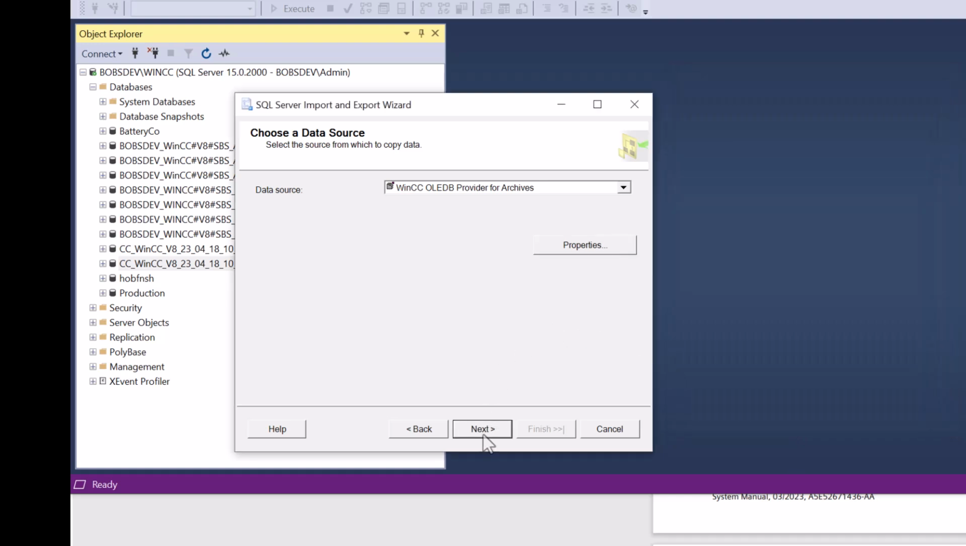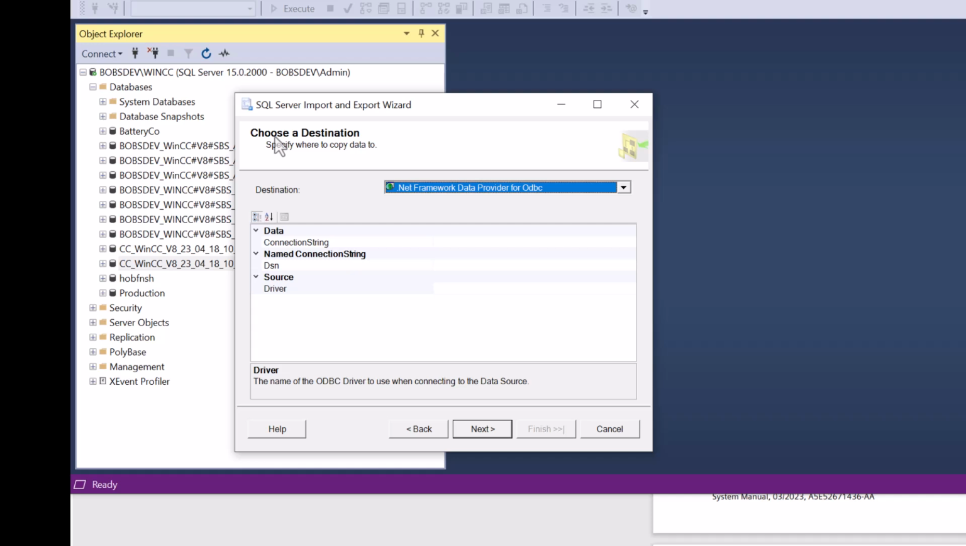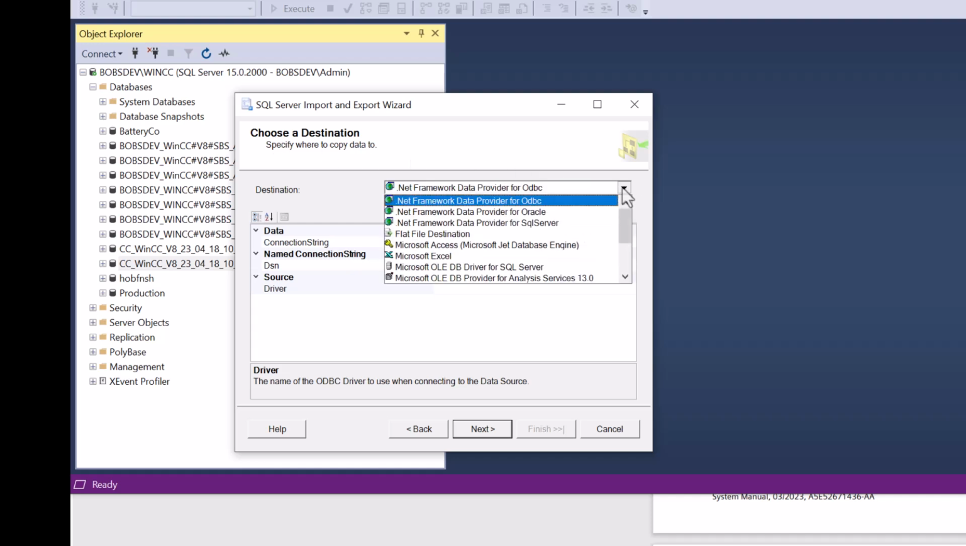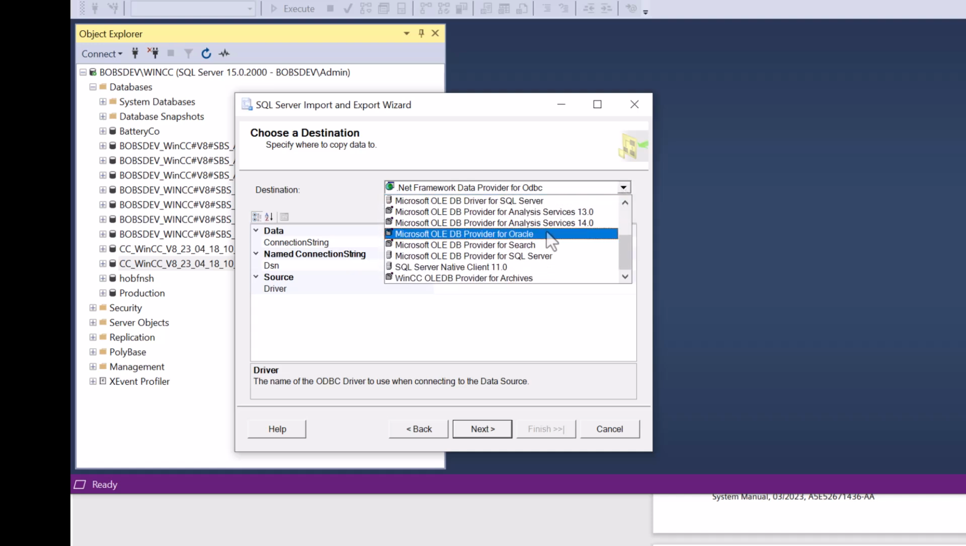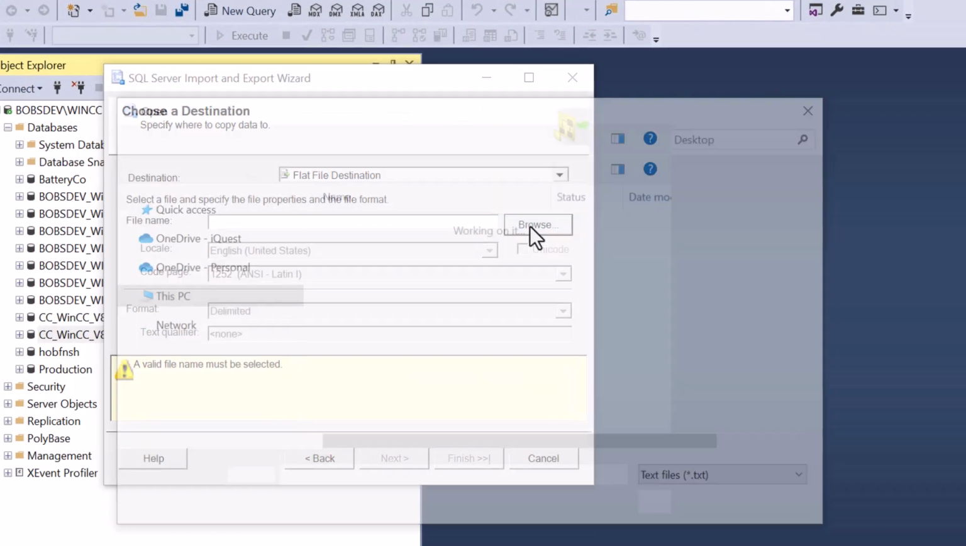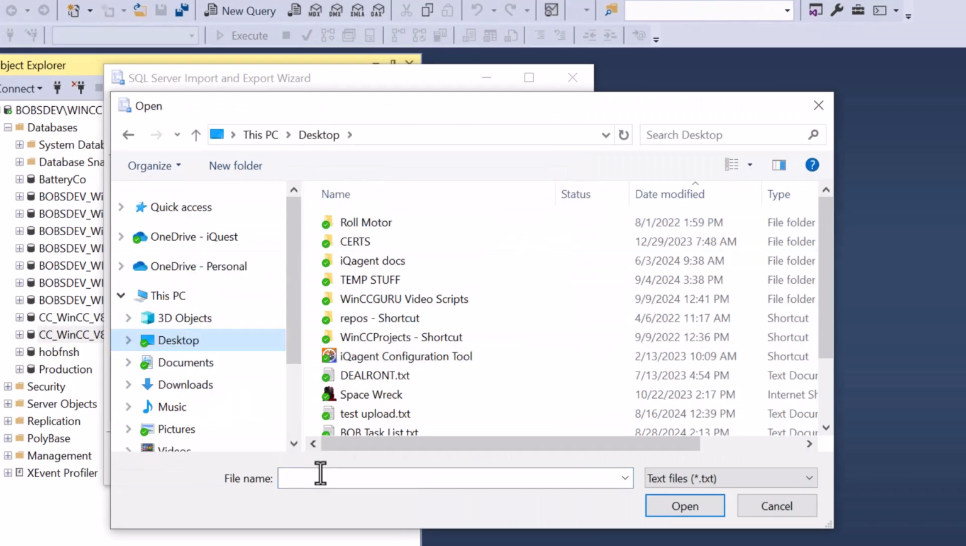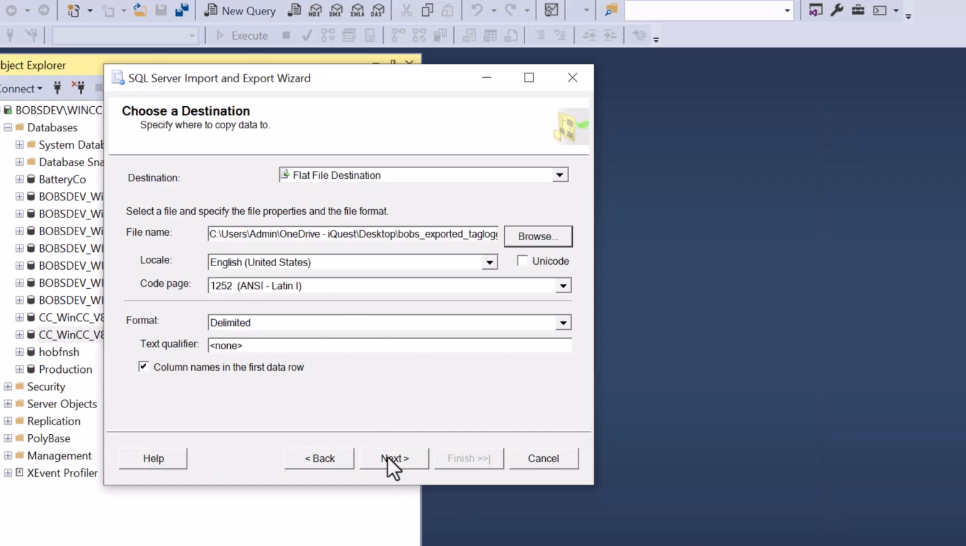Then we can go next, and it'll ask me where you want to put the data. Now, you can put it into a database table, just drop it right in. I am going to export this directly to a flat file. So I'm going to choose flat file destination, and I'll click browse. I'll go to the desktop, and I'll put Bob's exported tag logging data, and that'll be on the desktop. I'll click open, and then we'll hit next.